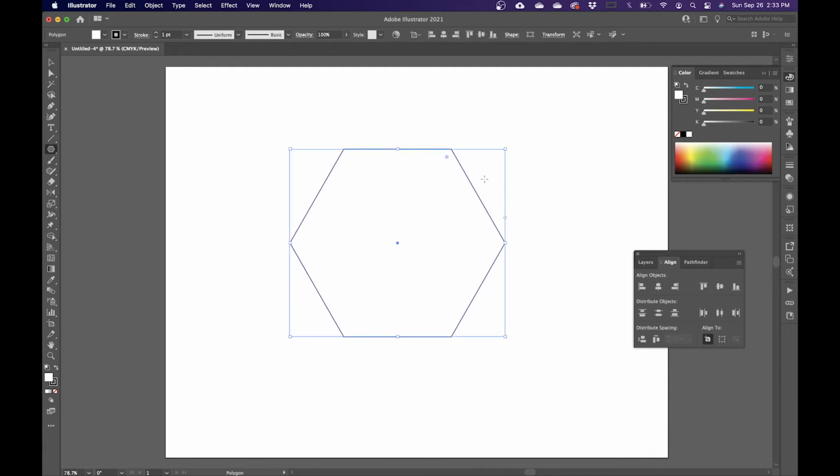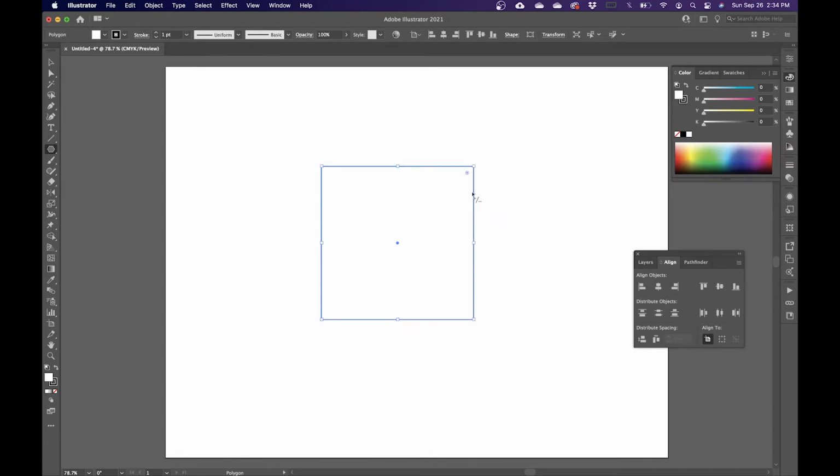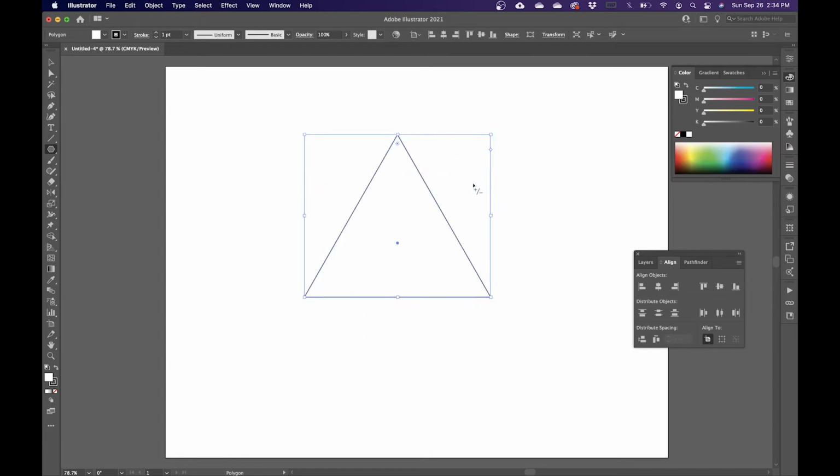And then what we're going to do is, if you look to the right, you should notice there is a little diamond on the side of your bounding box here. If you hover over it, a plus and minus sign should appear. What this allows you to do is you can click on that diamond and drag it up and down to either add sides to a polygon, or you can drag it up to subtract sides from it. So go ahead and drag the little diamond up until you get a triangle.